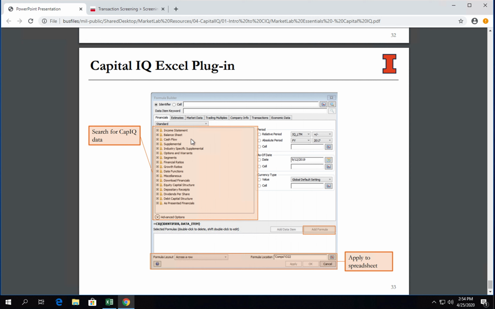You can search for CapIQ information throughout all these folders, or you can use the data item keyword, which is kind of like the search bar that you also have in the web platform. Then once you have whatever you need, you can edit the information relevant to it, add the formula, and then click apply to spreadsheet, and it'll populate the Excel with that information directly.